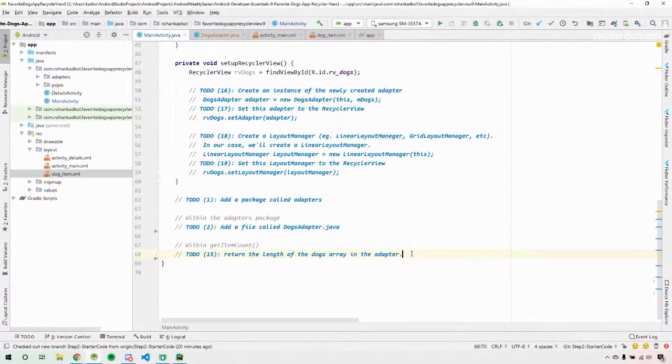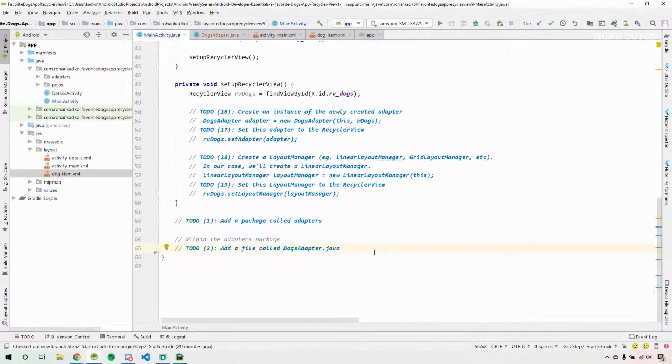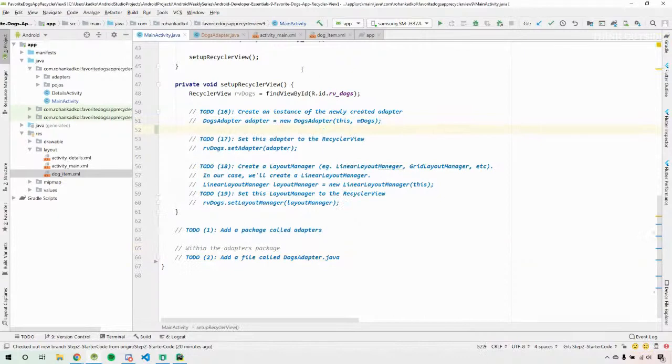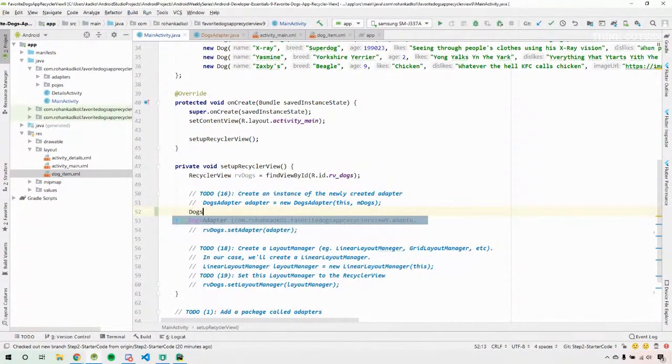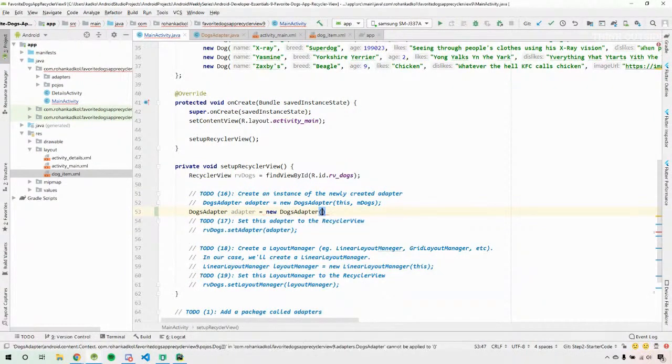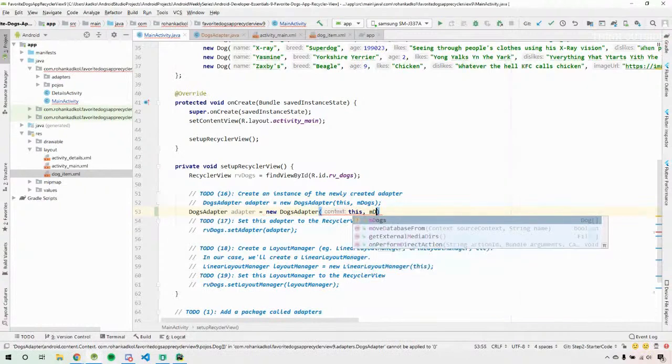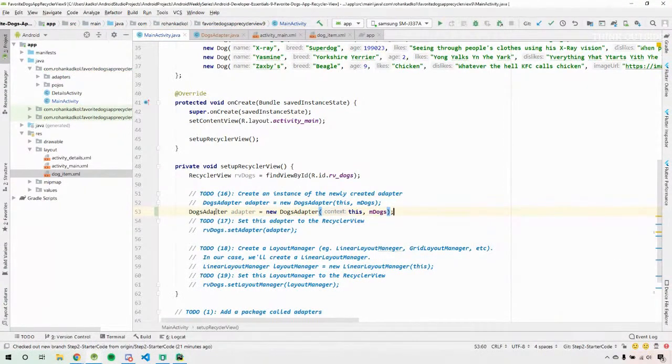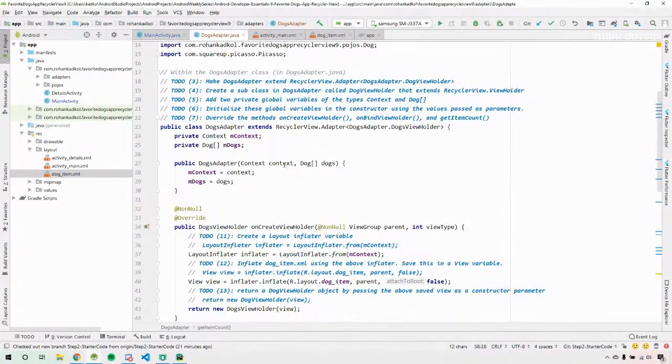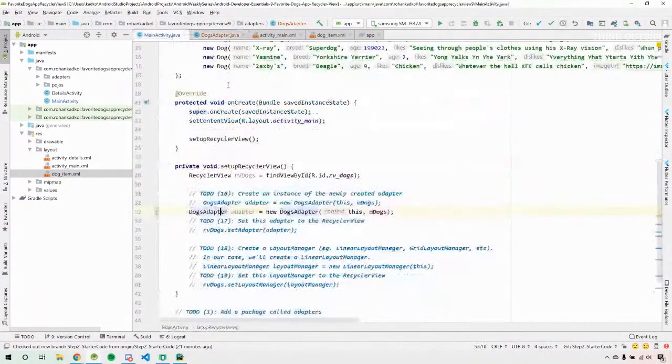Next, we have done this, so I'll delete this. 15, now 16. You can uncomment these lines. Now in our Main.java, let us create the adapter. DogsAdapter is equal to new DogsAdapter, this comma mDogs. I went a little fast here, let me explain. We create a new object of this DogsAdapter, which is what we just worked on. We pass in two parameters, you remember? Our constructor takes in context and the list of dogs. So we passed in context and the list of dogs.